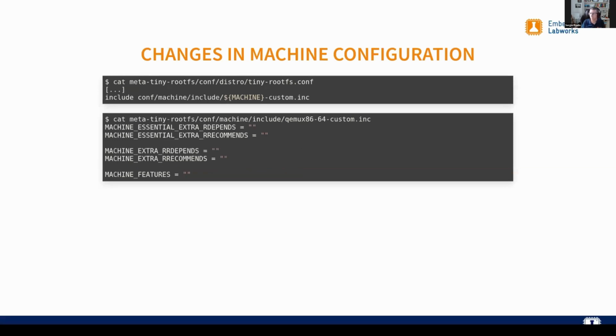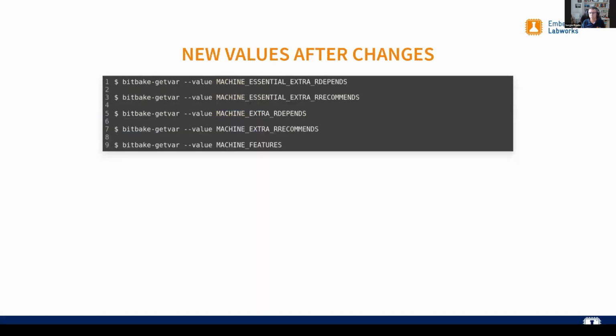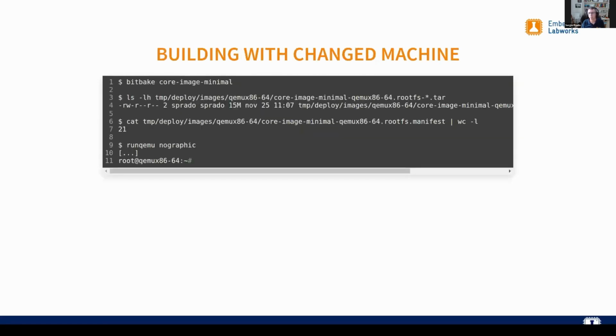For that, instead of creating a new machine, I'm just overriding those values from that machine, right? So I included a file in my distro, and then I'm overriding those. But possibly in a real system, I would create my own machine with those changes. Now we can see all of the values are empty, so there are no packages being installed by the machine, in theory, right? Let's see the consequence of this.